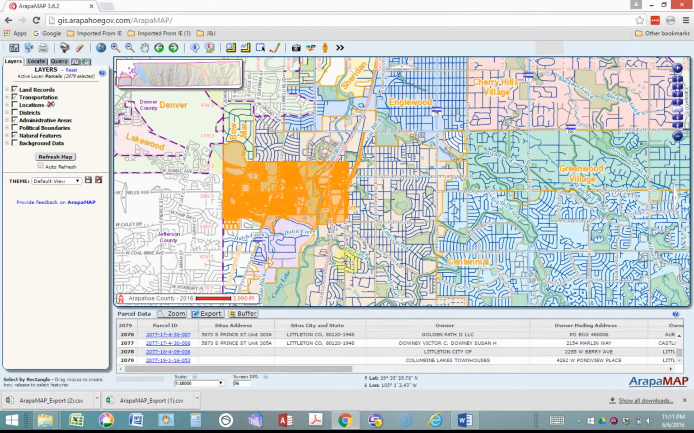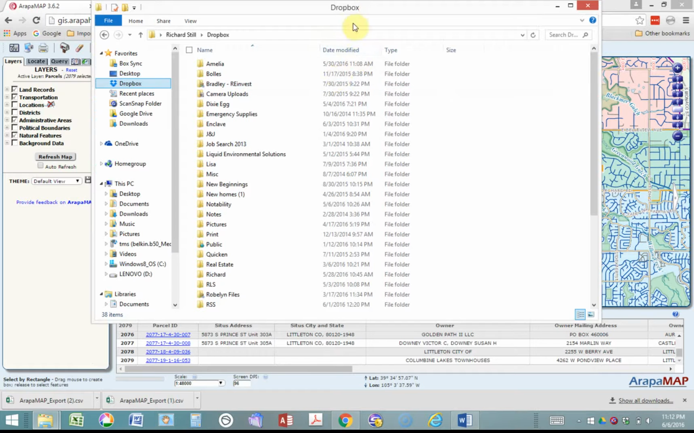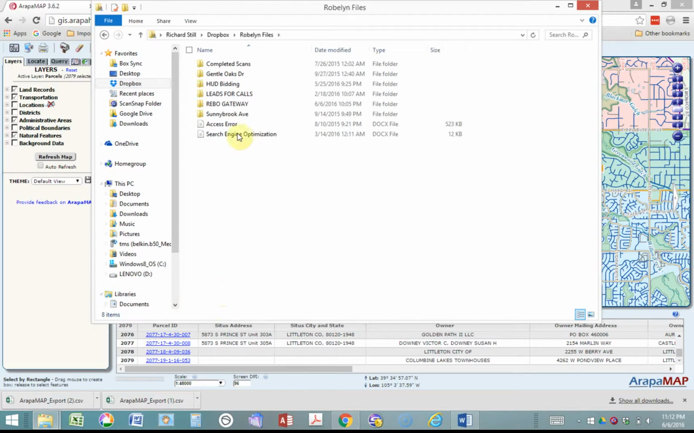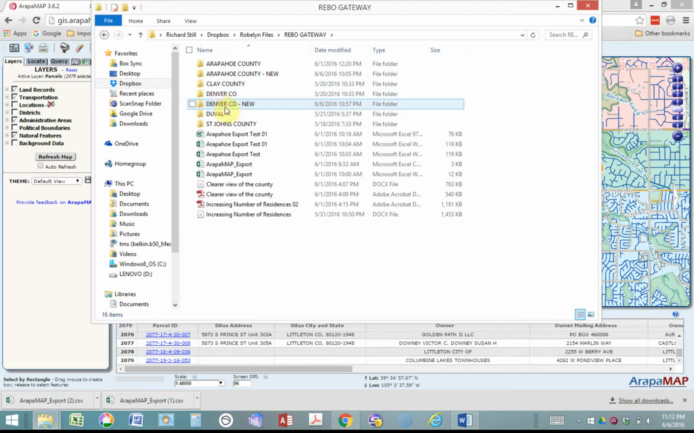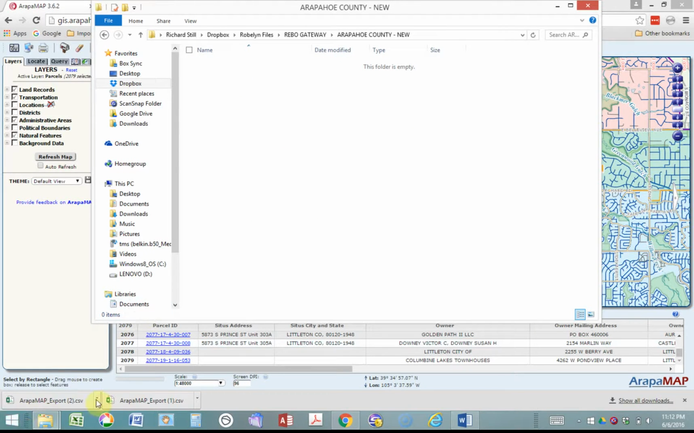And we'll see how many that picked up. 2,079. So that's pretty good. So I picked up 2,000 right there. And so then I go ahead and export that. And that's going to be export 3. And all your exports are going into the same place. Once you get all those exports, just put them into a folder. Let me show you what I have here. Under Dropbox, under Robbie Lynn, REBO Gateway, I have this Arapahoe County New. All these exports, just go ahead and stick all the exports into here.